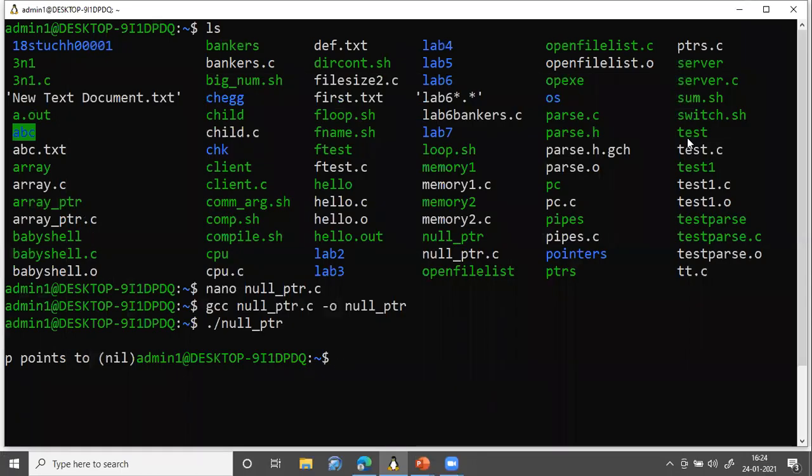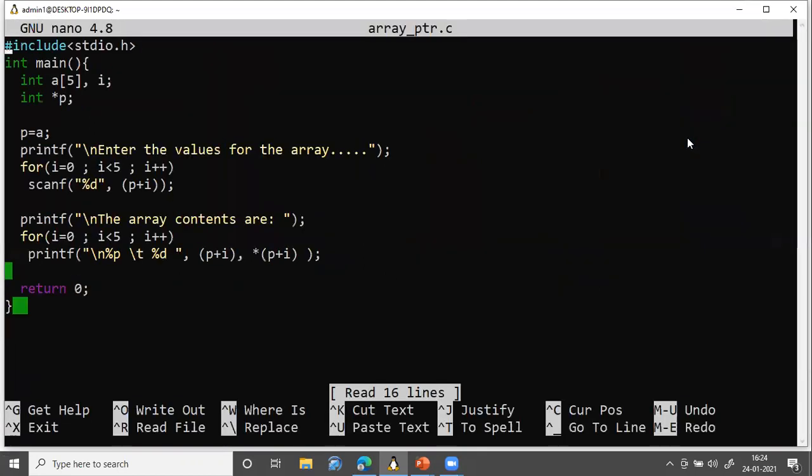Fine. So the file name is arraypointer.c. Let me open this with nano, array underscore ptr.c. Okay. Here you can see it is a very similar code. The header file and the main function, it's an array which is not initialized because we want to take user input. Then the variable I for loop control, there is a pointer p, and p is equal to a.